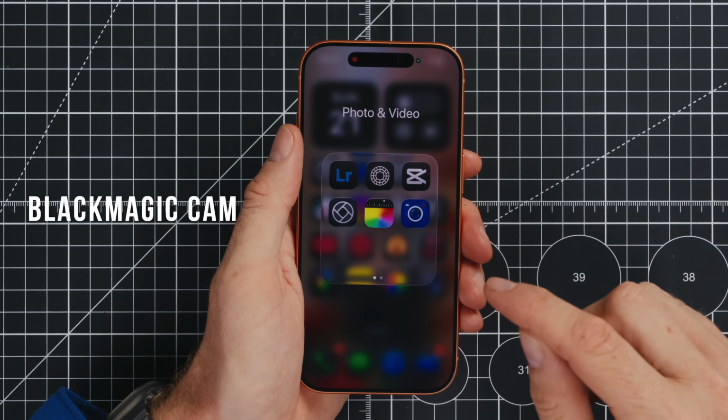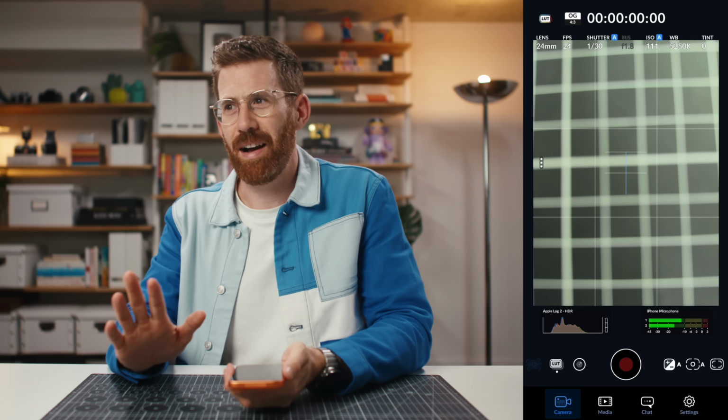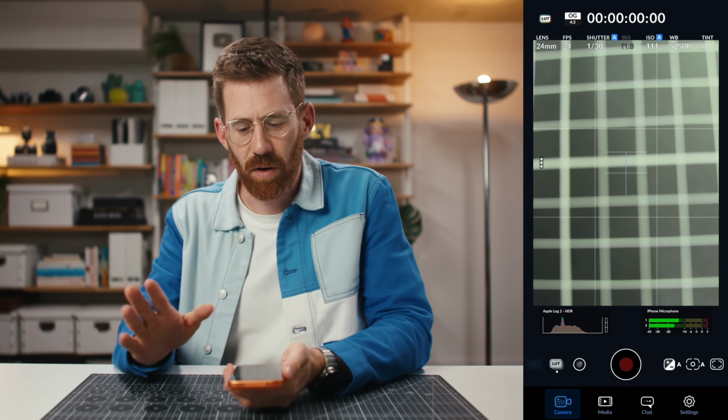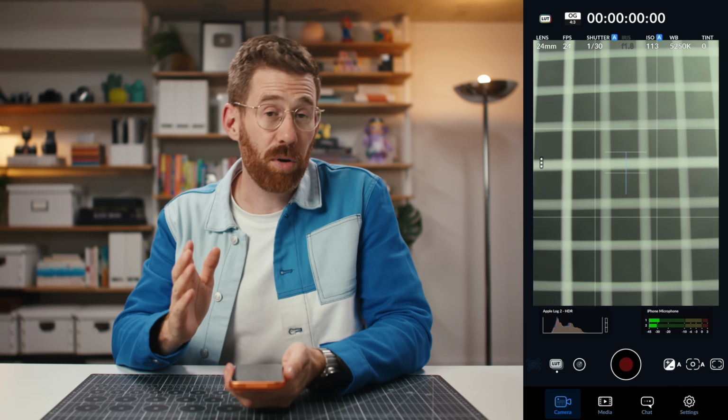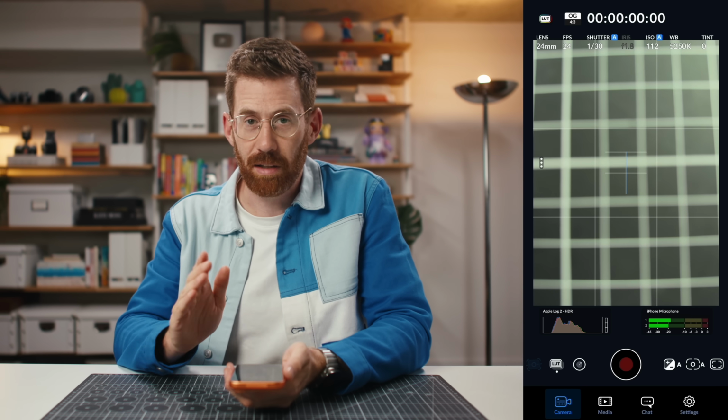But even more often, I actually use Blackmagic Camera. This is just like an essential app to me. I install it right away on every phone, and this is how we've done a lot of our production work with the iPhone over the last few years. Blackmagic Camera has seen a lot of action.